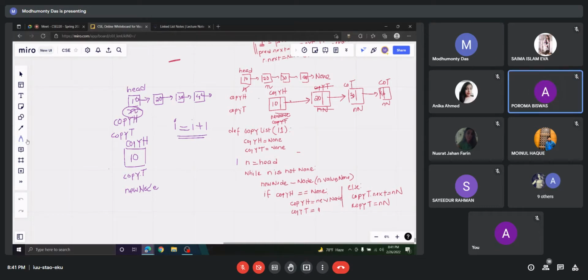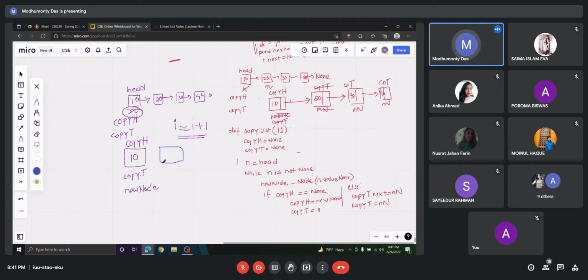Understood, miss. Everyone understood? So each time I update the tail, I create a new node with 20, and then copy tail dot next is now the new node, and then I'll update the tail and make this the tail. In the next iteration, n will now come here.